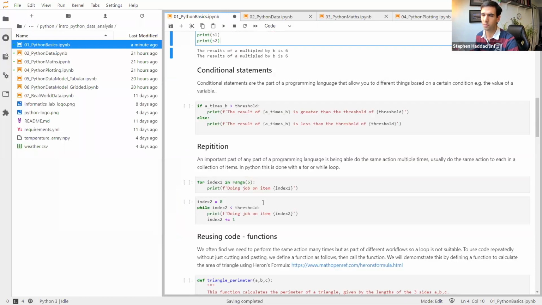For somebody who's then new to Python, though, some of the core constructs of any programming languages are conditional statements, repetition, and functions, reusing of code. So a conditional statement is just where we say, based on some value, I want to do this thing, or if it's a different value, I want to do some other thing. So these are if-else statements. This is traditionally how they're implemented.